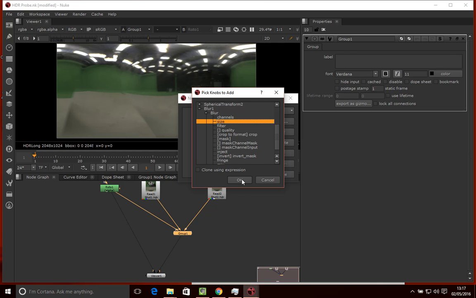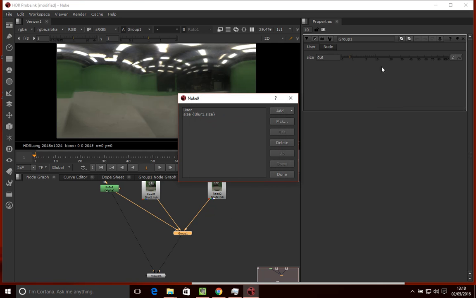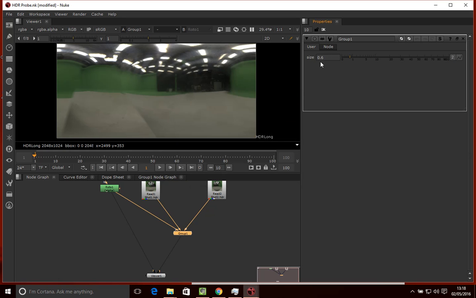So if I click OK, what you'll see now is the group node has changed. I'm just going to close this. The group node has changed from the generic set of node options that we saw before to a user-defined set of options. And here we have the actual blur control. So the blur control is exposed at this level. And you'll see they're actually connected.